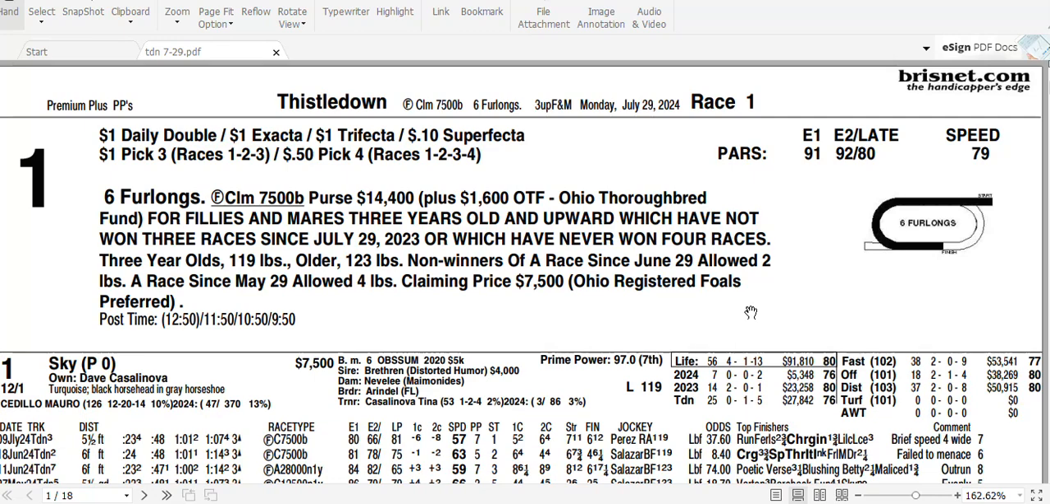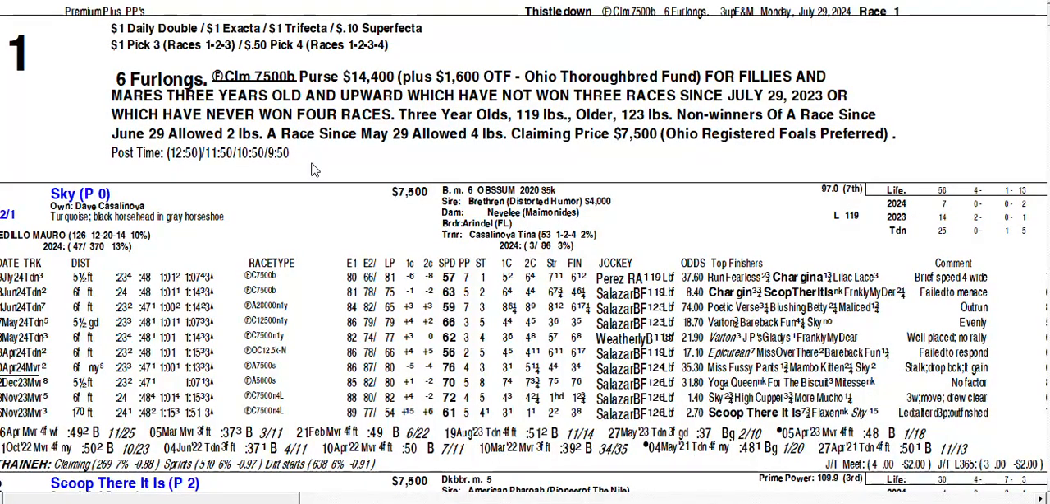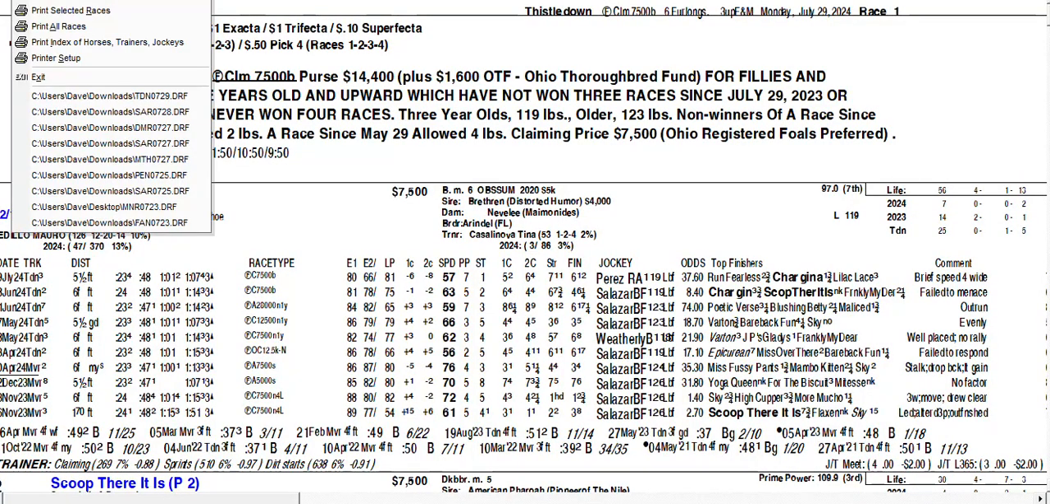I wanted to do a follow-up video, actually going through a race and choosing pace lines based on this whole race shape theory that we're talking about here. And the first thing I did, and it might be helpful for a lot of you that aren't aware that you can do this: when you have your PP generator, all you've got to do is go to File and go to Print All Races.